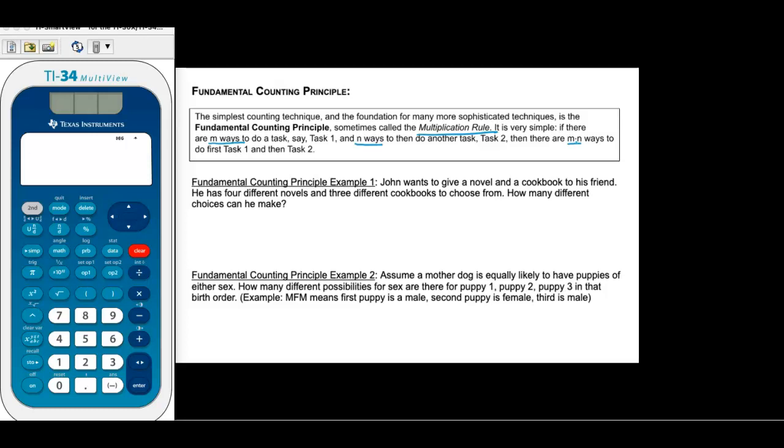And so let's do a couple of examples so this makes more sense. So let's say John wants to give a novel and a cookbook to his friend. So consider the novel as one task, the cookbook as another. He has 4 different novels and 3 different cookbooks to choose from. How many different choices can he make?